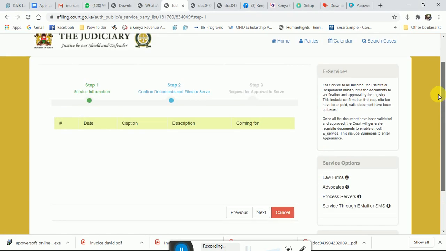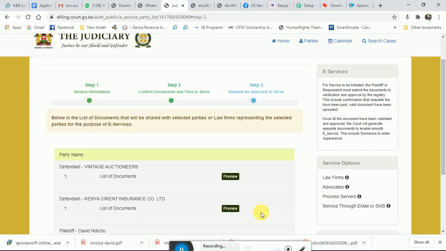Okay, so here it should be able to show you the documents to confirm and file. I don't know whether they are still developing, but they should be able to be listed here. So you should be able to see the details of what is being filed and what is being served to the parties. And then now, once you verify the details, which will be right here, you click next.